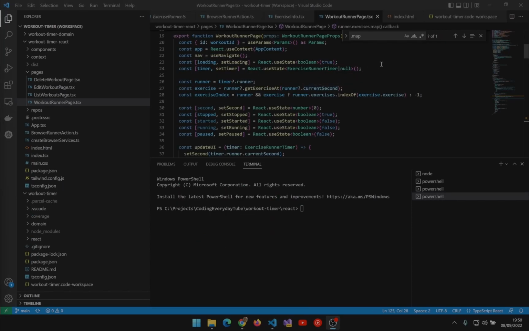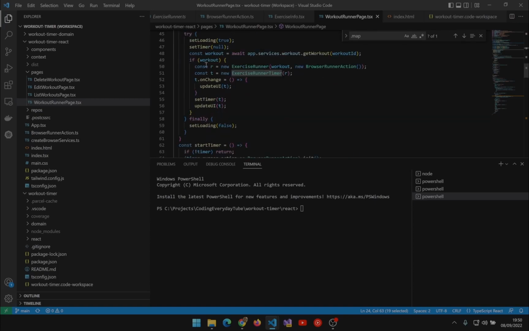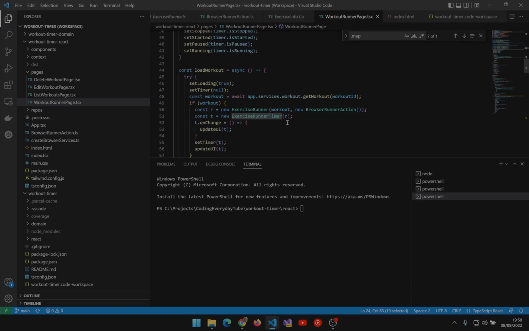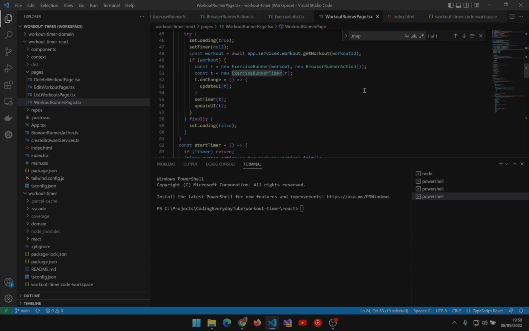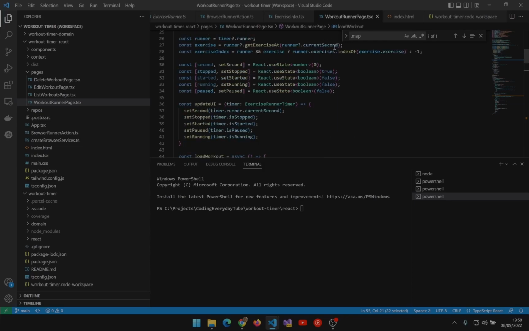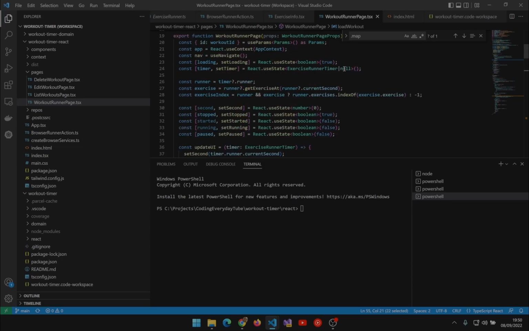So now in a React state, we only have the exercise runner timer, which is created after we load the workout from wherever it is. In our case, it's just local storage. We create a new runner with a new browser runner action, and we pass that to the exercise runner, and then we set the exercise runner in the state here, and then we simply use it.